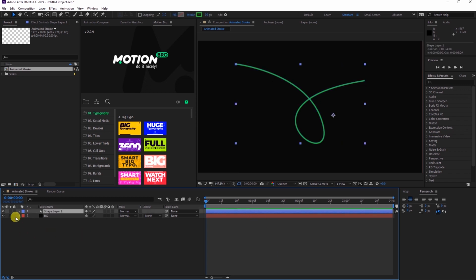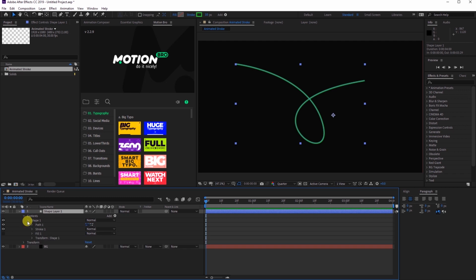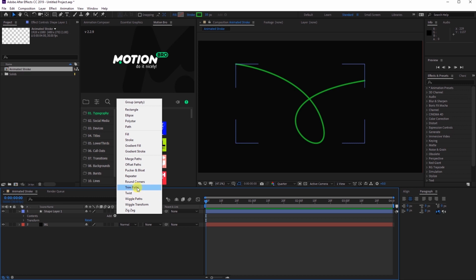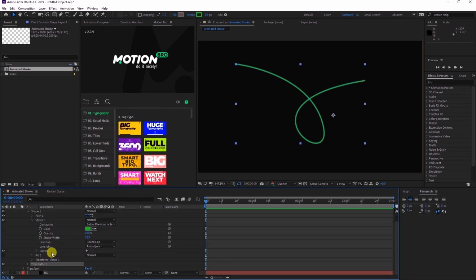After drawing your path, open the shape layer contents, Shape 1, Stroke 1, set the line cap to round cap, and the line join to round join. In the Content section, click on Add, and choose Trim Paths. Head over to Trim Path 1.